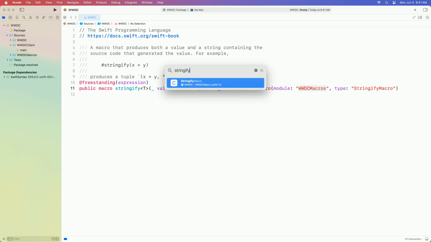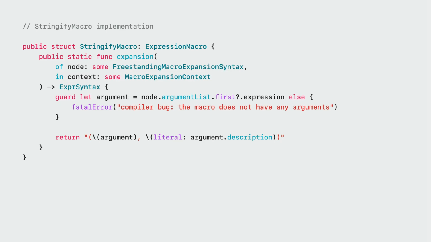How is that type defined? Let's take a closer look at it. Because stringify is declared as a freestanding expression macro, the stringify macro type needs to conform to the expression macro protocol. This protocol has a single requirement: the expansion function. It takes the syntax tree of the macro expression itself, as well as a context that can be used to communicate with the compiler. The expansion function then returns the rewritten expression syntax.